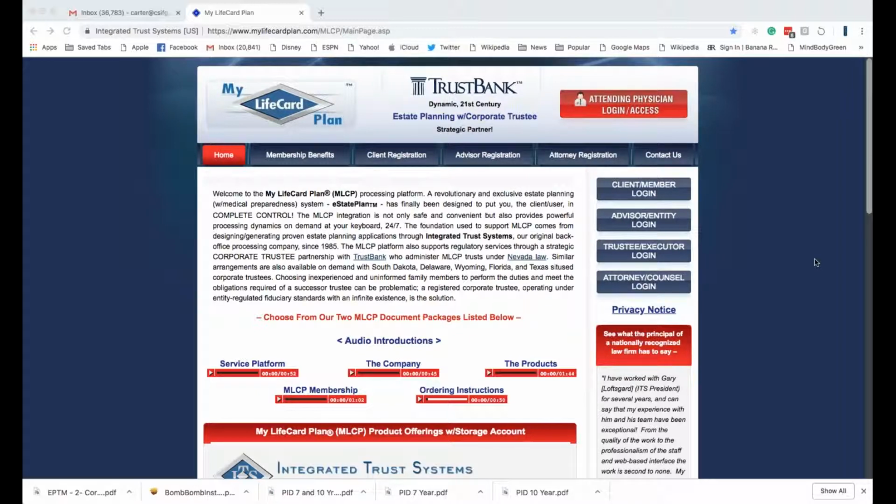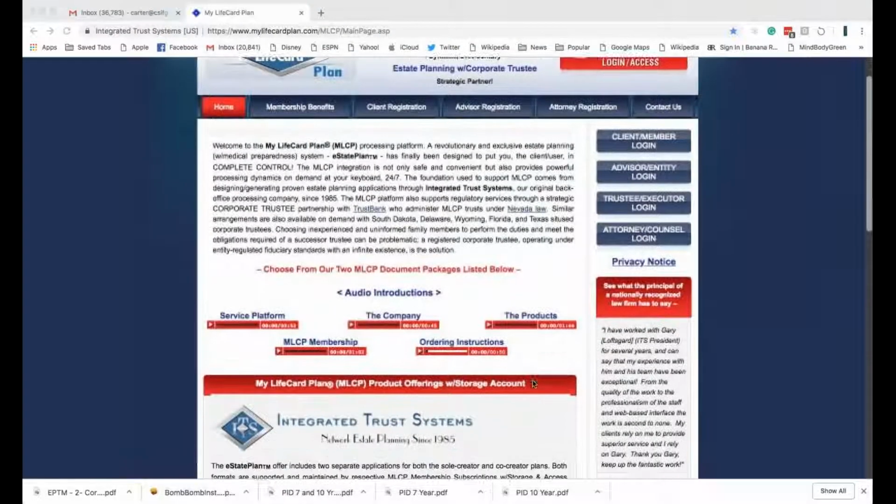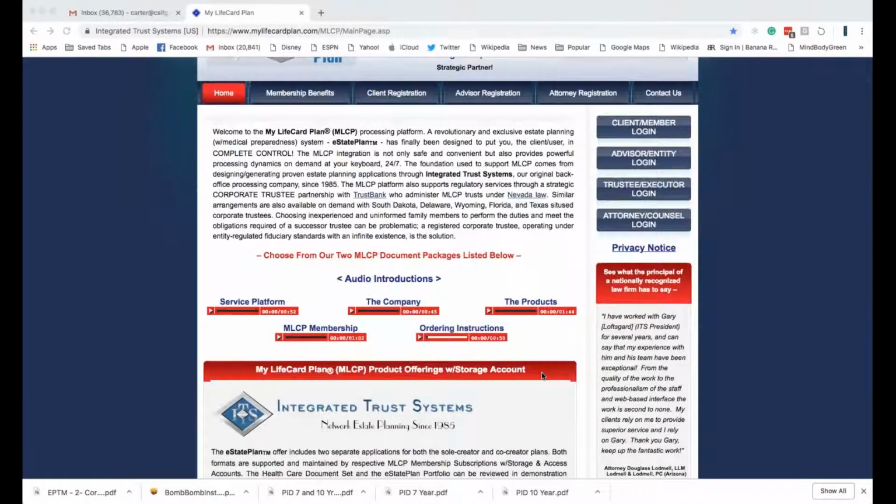You're also going to see a little descriptive on the revolutionary part of the processing platform here that is really revolutionizing and efficiently assisting end users to get all of their affairs in order. There are some audio introductions here. If you want to click those to learn a little bit more, I welcome you there.